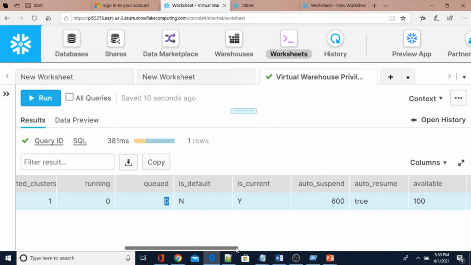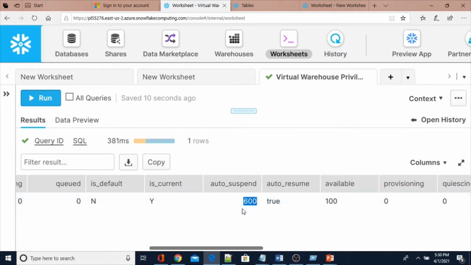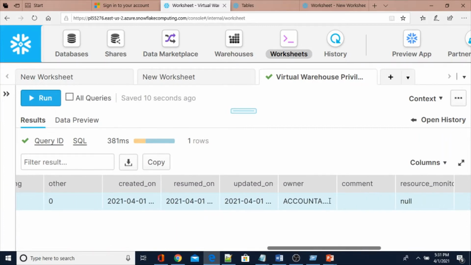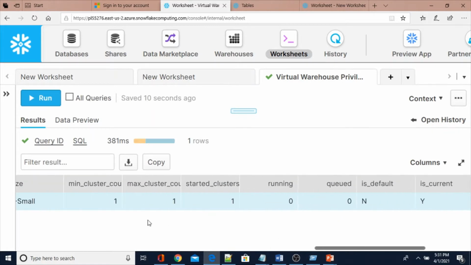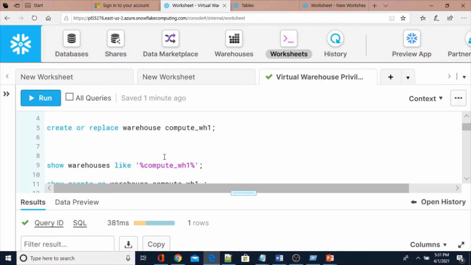Is default is N, is current is Y, auto suspend is 10 minutes, here 600 seconds. Auto resume option is true, available 100%. And resumed on, updated on, and the owner is the account admin. So all default values have been taken while creating the warehouse if you don't specify any of these properties or values.